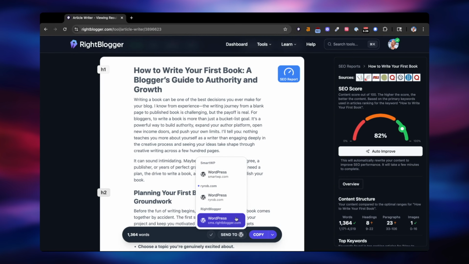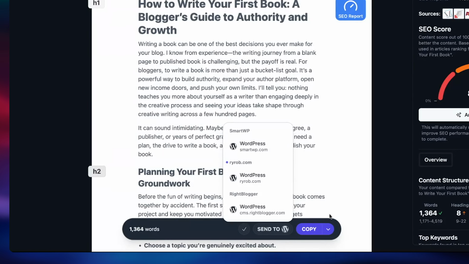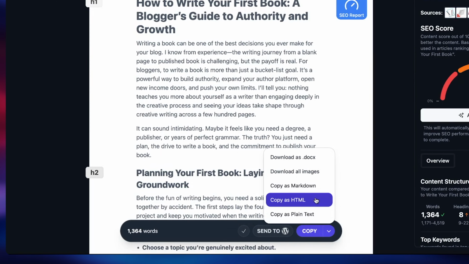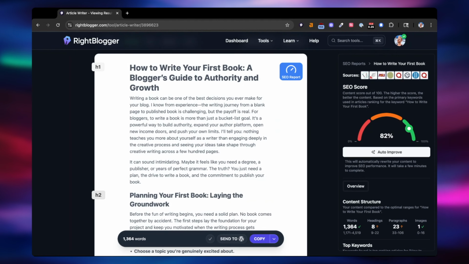Once you've made every adjustment you want to your content, you can send this directly to any connected website with WordPress, Webflow, Ghost, or you can always just click the copy button and copy in various different formats, or download this even as a Microsoft Word document to work with and go ahead and get it ready for publishing.